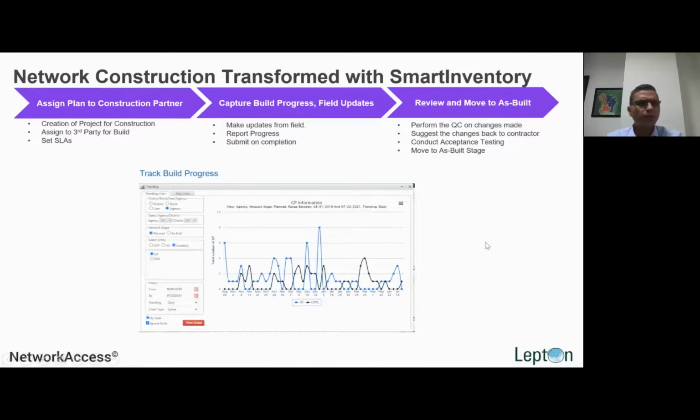Then comes the ability to track. There are dashboards available. You can track the changes on a day-on-day basis: how much did you plan and how much actually the progress is. So you have the ability to track those.